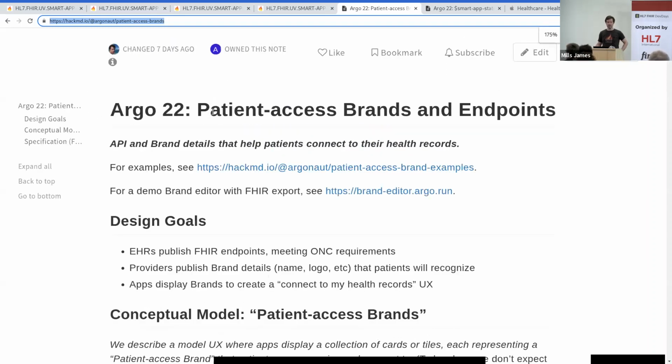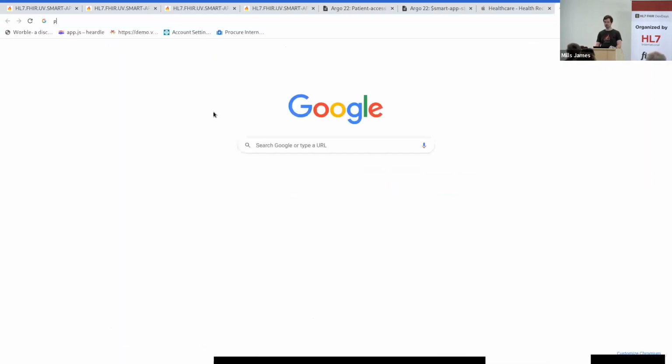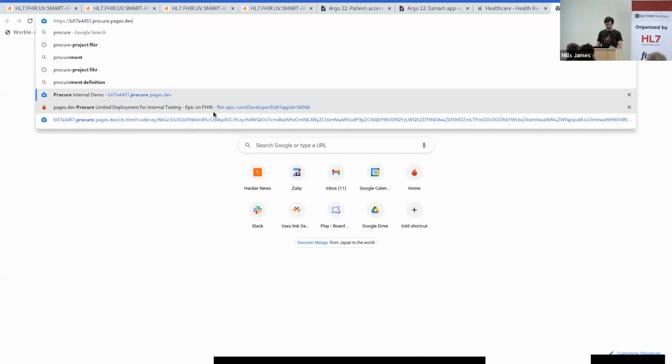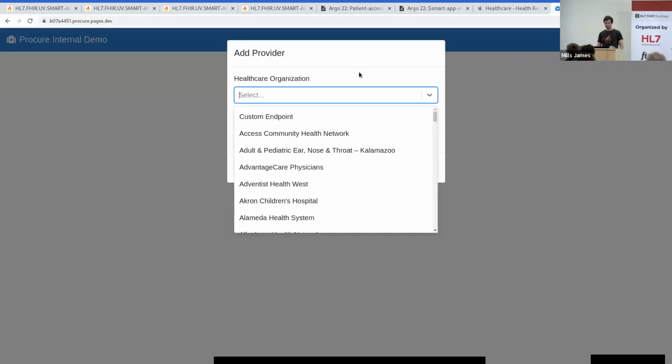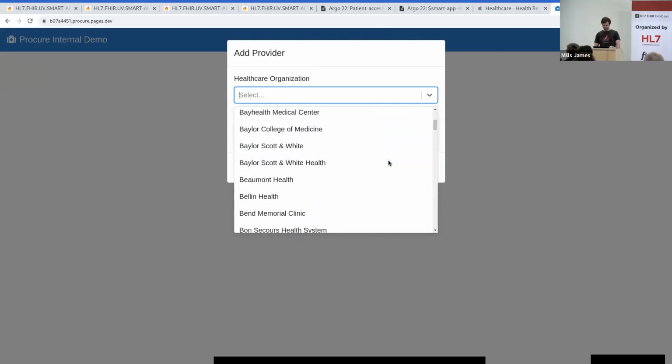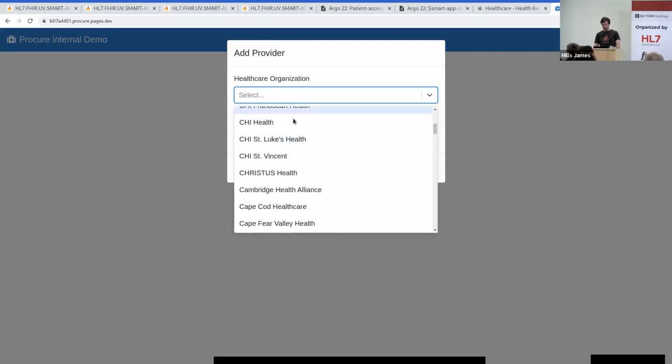So one of these is trying to solve the problem for patient-facing apps of how do I select the right provider to connect to? And so, for example, this is an open source patient-facing app that Dan Gottlieb built as part of a research project at the Harvard Department of Biomedical Informatics. It's called Procure. It helps patients gather their own data, and it has this, I would say, moderately okay menu to find a healthcare organization to connect to.